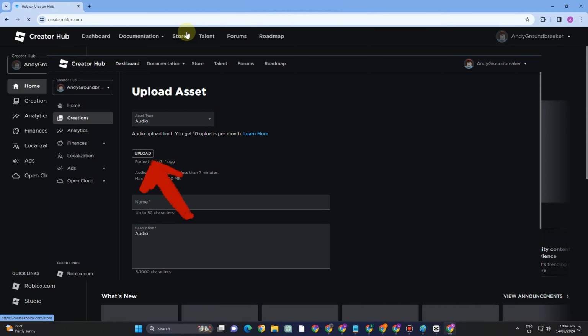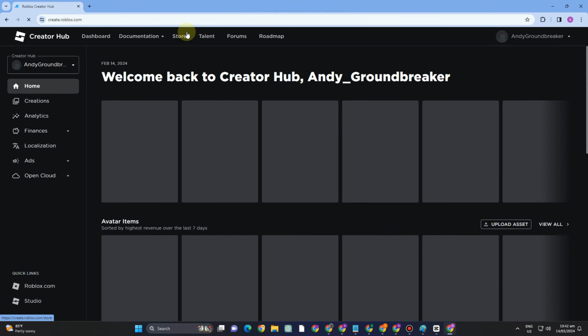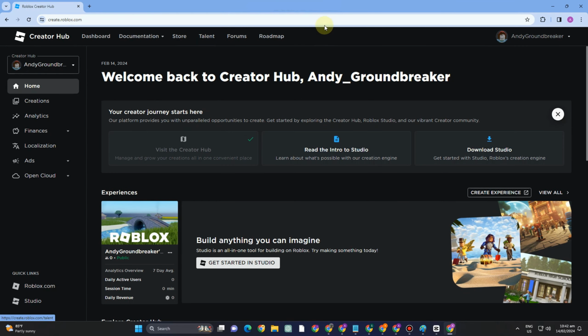First, of course, you just have to log in to your Roblox account, and then you have to click Create, and that is next to Marketplace. And then here on the left side, you have to scroll down and click this Creations. Okay, so once you tap this Creations, you will see options such as the following.